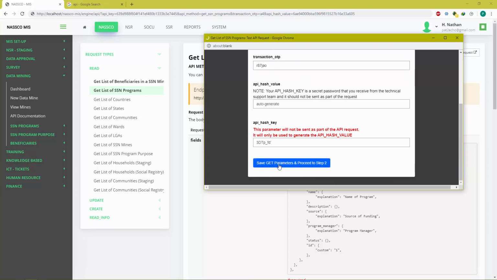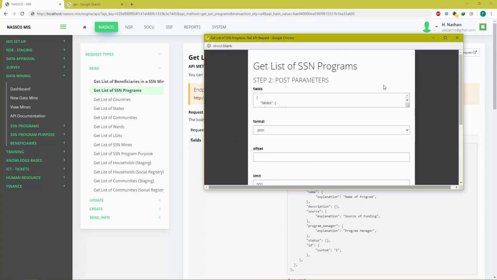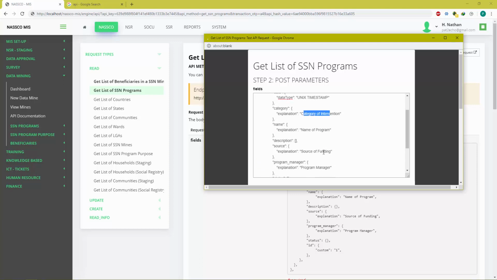And once I click on save, get parameters and proceed to step 2, this is where I now specify my post parameters. If I were to expand my fields options, you'll see what fields I'm getting back. As you can see, I can see the name of the program here, category of the intervention, source of funding, program manager, and the status and ID.